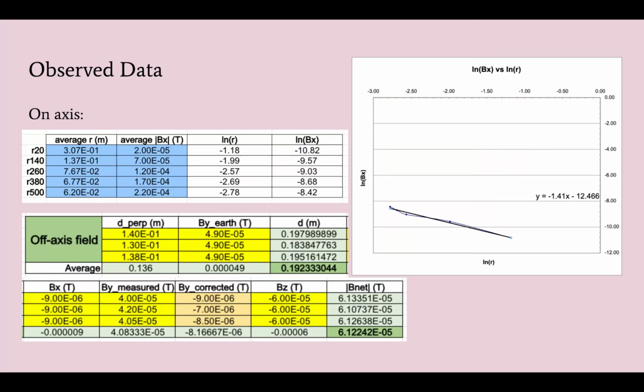And then here's just some of the data I mentioned, the observed data. When we were doing the experiment, the on-axis data is what we got from moving the magnet further and closer on the x-axis to the magnetometer. And then the spreadsheet calculated the averages for us, which are the numbers you see here.